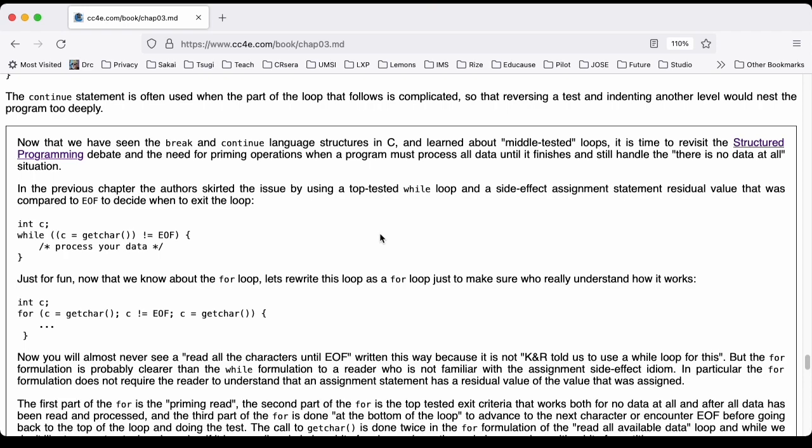languages and learned about middle-tested loops, it is time to revisit the structured programming debate and the need for priming operations when a program must process all data until it finishes and still handle the "there is no data at all" situation. In the previous chapter, the author somewhat skirted the issue by using a top-tested while loop and a side effect statement with residual value that was compared to EOF to decide when to exit the loop.